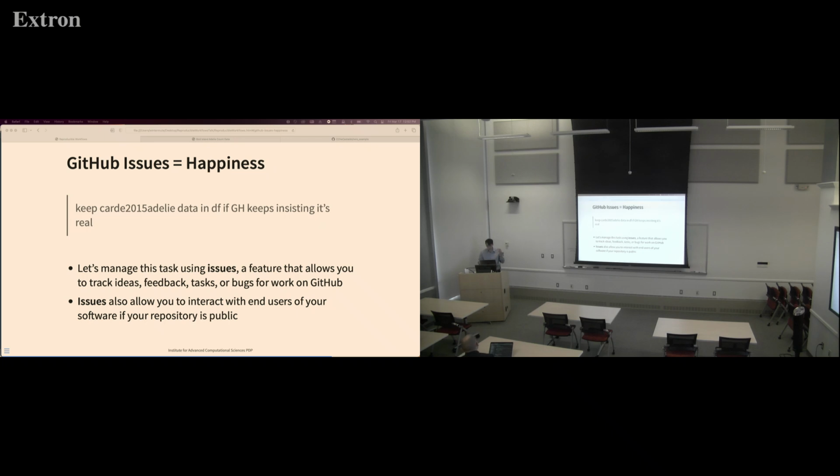Okay, so GitHub includes a lot of what can be characterized, as I said, as almost social media features for making it easier and more fun to work as a team. And one way GitHub really shines is dealing with tasks. So let's revisit this comment from before and treat it like a task to be done in GitHub. So we're going to do that with issues. Issues is a feature that allows you to track ideas, feedback, tasks, or bugs for working on GitHub, either collectively as part of your team or with your end users if your code's public.